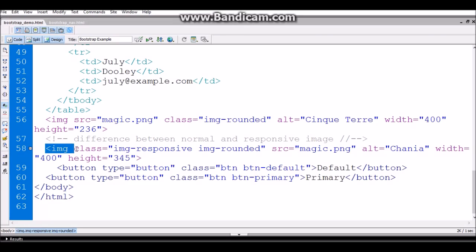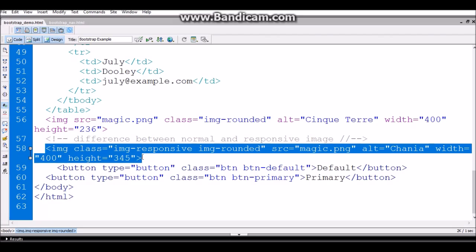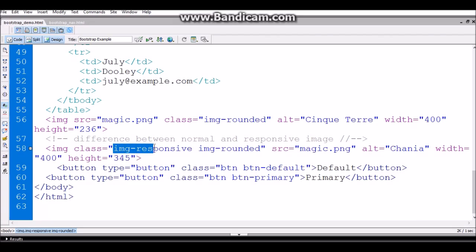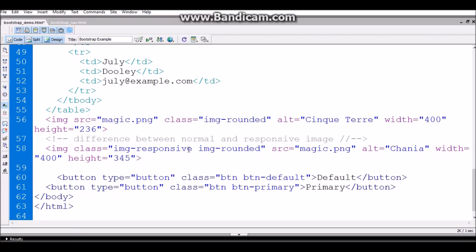And see the other image tag. See, this is the responsive image, img-responsive, and add another class name called img-rounded. For both I am using the same image called magic.png to show the difference between the responsive image and the not responsive image. I am giving the same width 400 and height equals 345. When we run it in the browser, you can understand what is responsive and what is not. A responsive image automatically shrinks the size of the image according to the size of the screen.